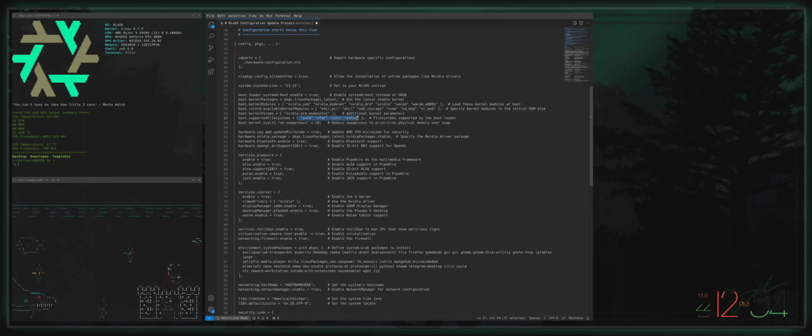I've got file system support, so ext4, VFAT, NTFS, all the standard stuff. We've got reducing swappiness to prioritize physical memory over swap. I have this set up because I have the operating system on a Western Digital 4 terabyte M.2 SSD. By reducing swappiness and prioritizing physical memory over swap, that saves your disk usage and makes it a lot easier on your M.2. Then I've got the AMD microcode for security.